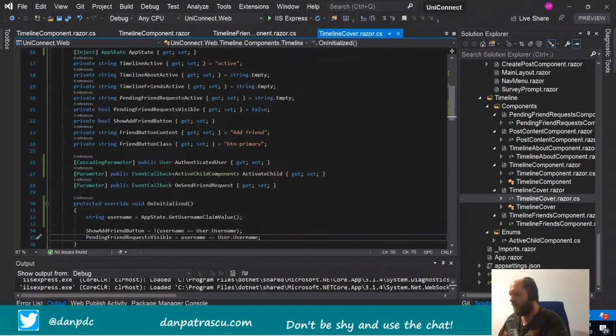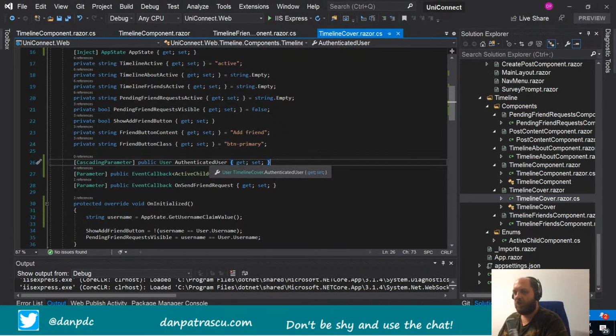Here, for instance, in this component, in the cover of the profile, I'm setting this user, and I'm giving it the name authenticated user, and the value, the user instance itself, is passed in through this cascading parameter right from the main layout. This workaround helps me to achieve what I wanted, which is to have, wherever I need it, information about the currently authenticated user, which is what I need right now.